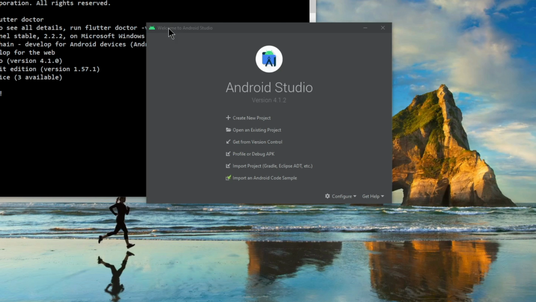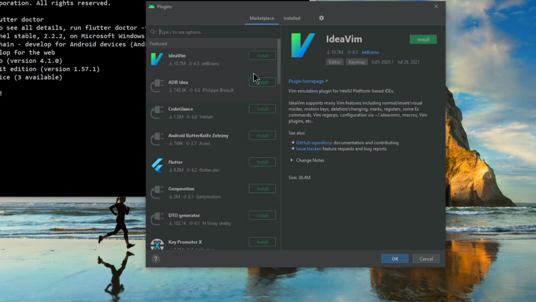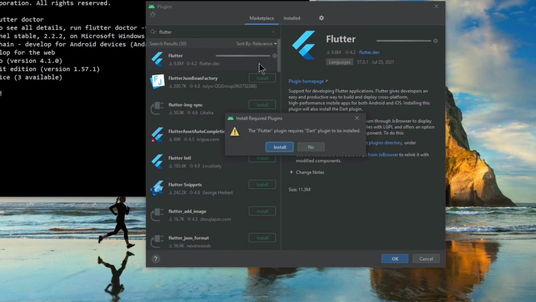Now, we need to install the Flutter plugin for Android Studio. For that, let's go to the bottom right corner here and click Configure, then select Plugins. In this window, we'll go to the top left corner in the search box and type Flutter. Select Flutter here and click Install. The Flutter plugin requires the Dart plugin, so we will install it as well.